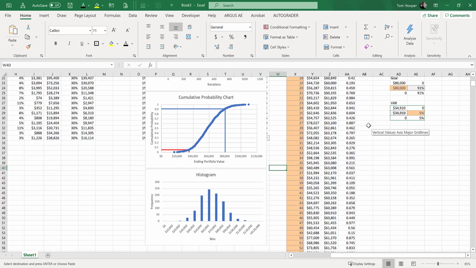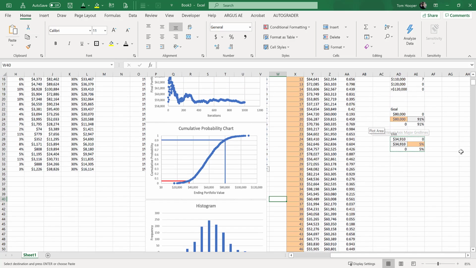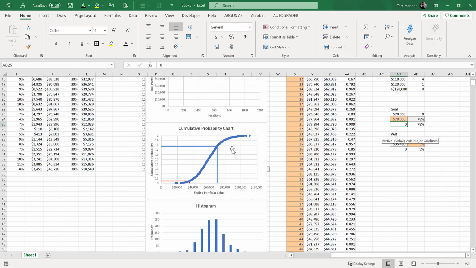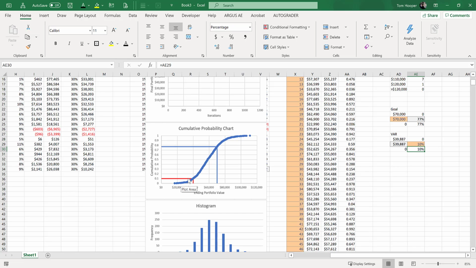Now, if you wanted to get a little carried away with your model and with your dashboard and make it super helpful, you could tie a spinner to this. So I could say, well, what if the goal instead of 80 were only 70,000? And it moves the blue line, you'll notice. And then same thing here. If instead of a 5% worst case scenario we wanted to see a 10% worst case scenario, it moves the red line. Unfortunately, every time it recalculates, it also moves this line.